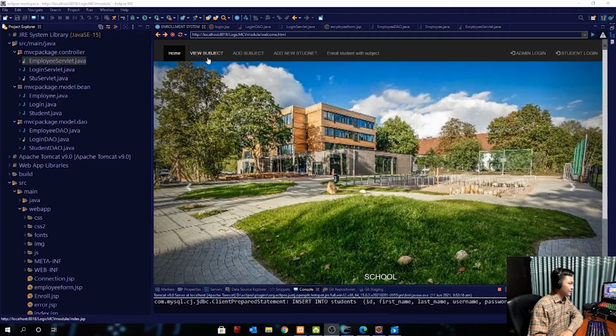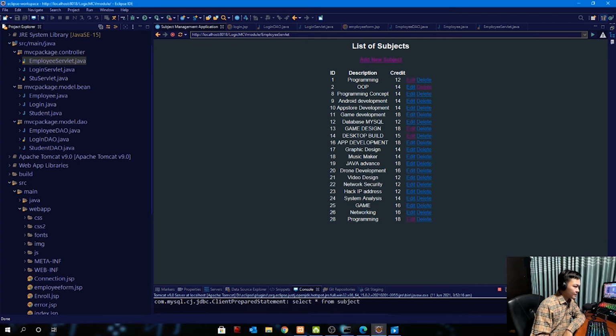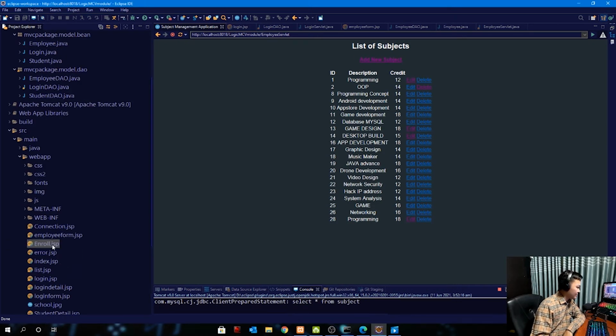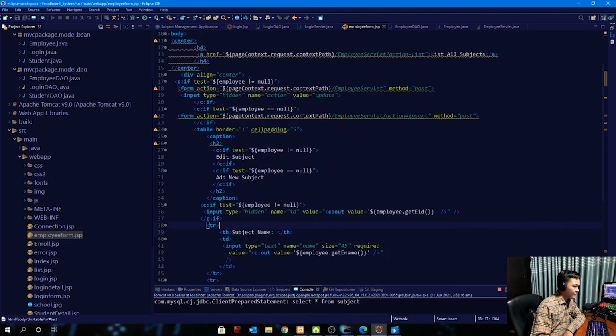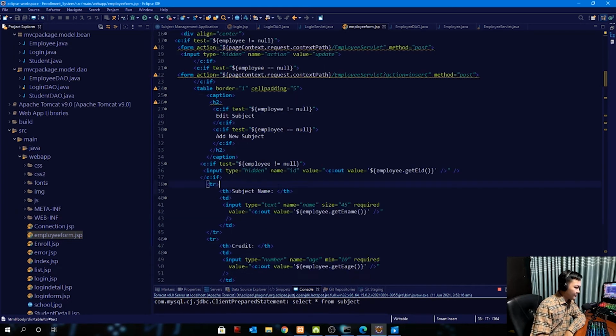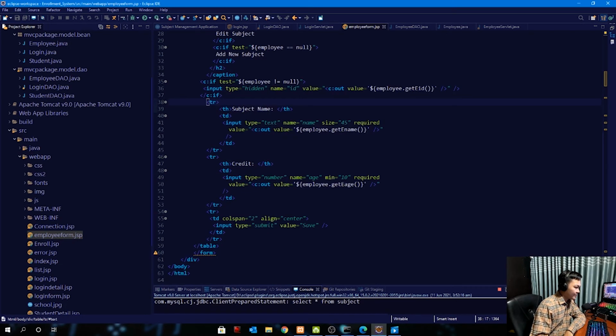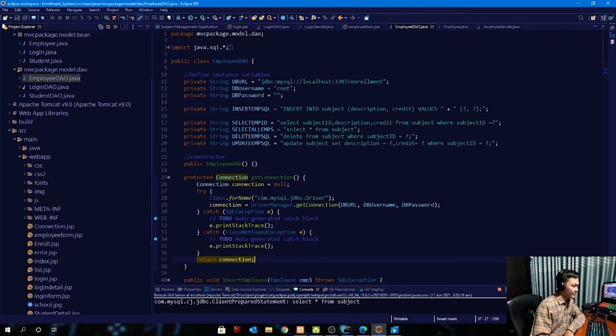For the subject page, there's some code I wrote to edit the subjects and add new subjects, with subject name and credit. I connected it in the DAO, with select from subjects, a delete statement, and an update statement for when we want to update a subject. It updates in the database, and we can delete from the database as well.